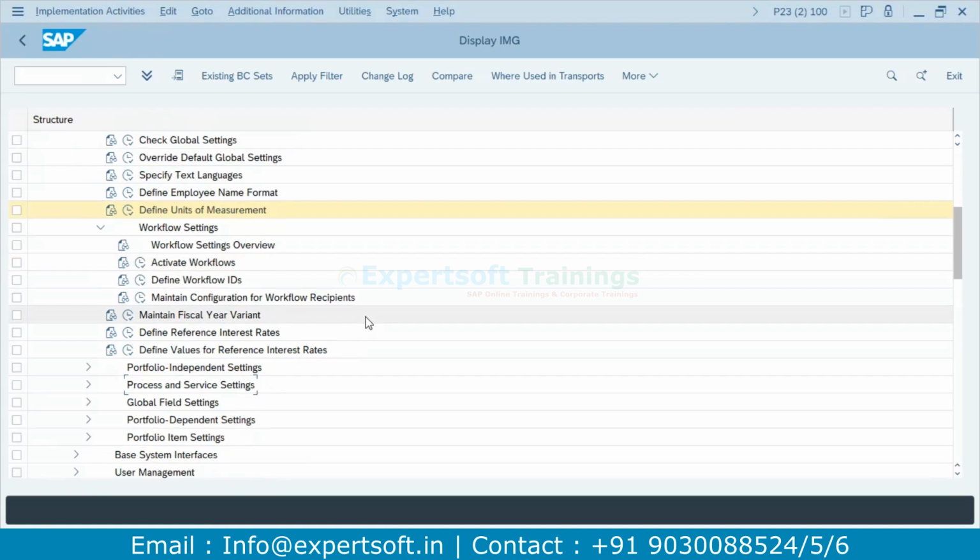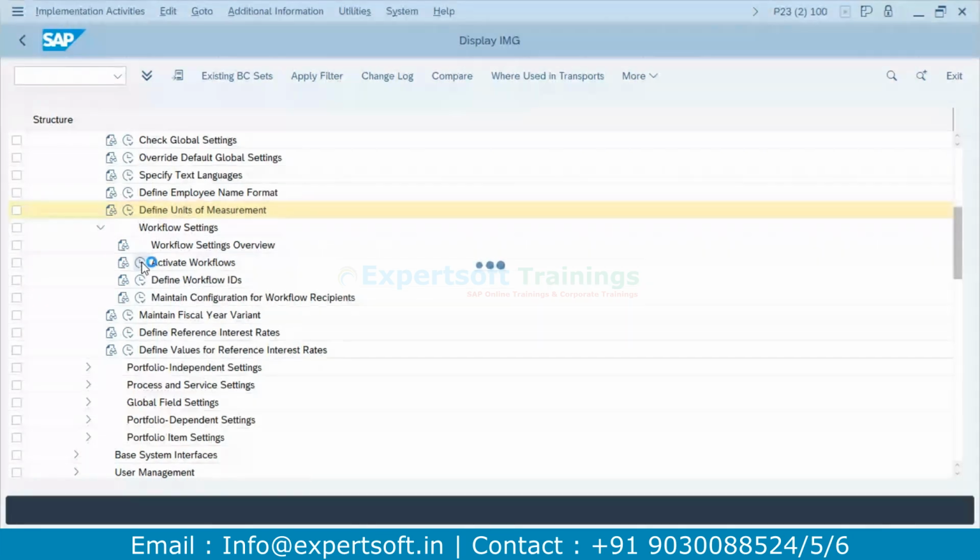Only one thing I can say: whenever you are going to work with these workflows, you need to activate that partner. I'll show you what that partner is. The system is a bit slow.